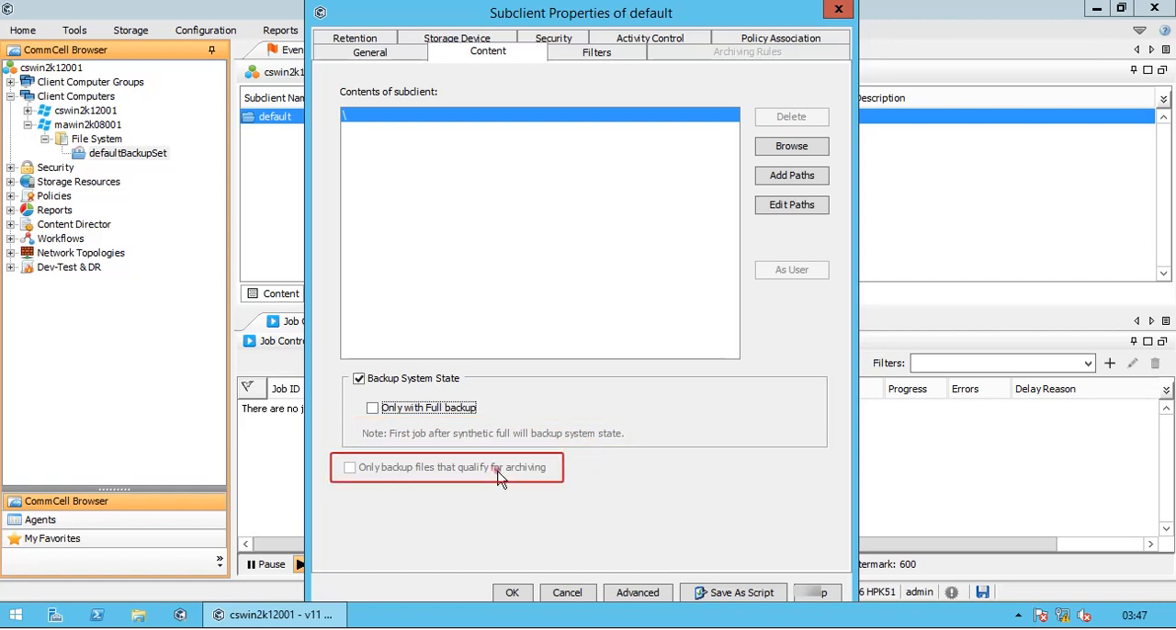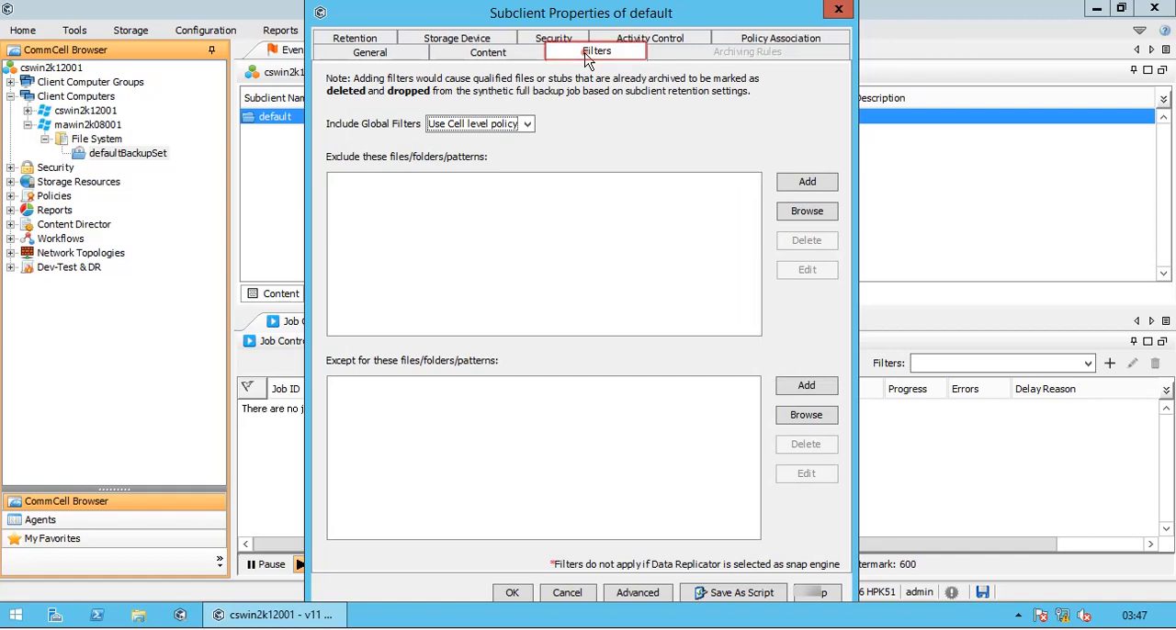Only backup files that qualify for archiving. This option is for archiving subclient. Filters tab. Read the note carefully.